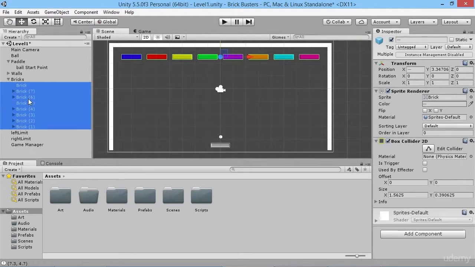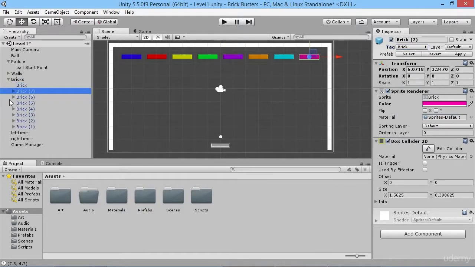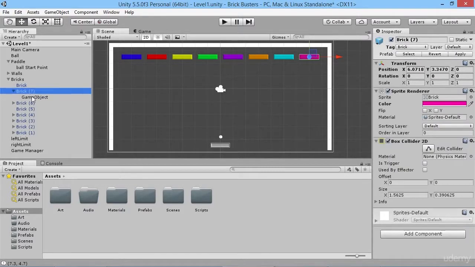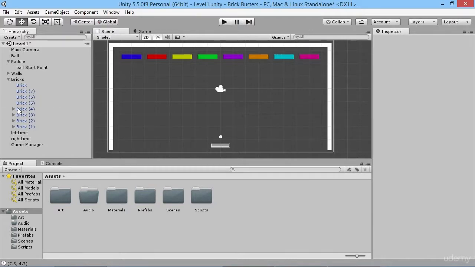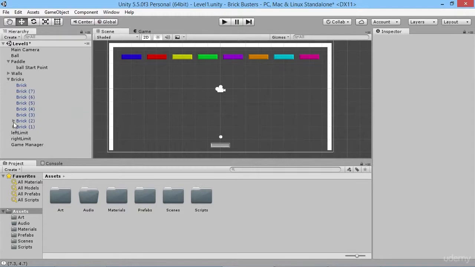I'm not sure why some of these have a child game object, but that's okay. I'm just going to add the brick tag to them. I'm unsure why that has a transform as a child of it. It's a little bit strange. I'm just going to delete those, like that. So we added a tag to each one of those individually.